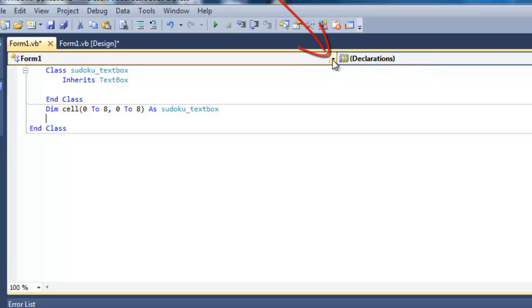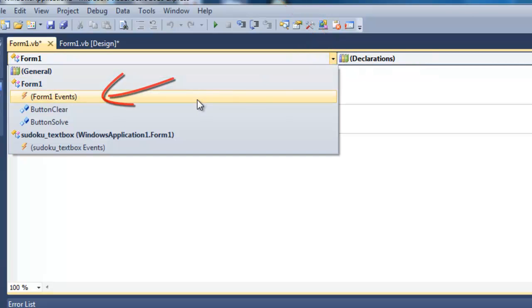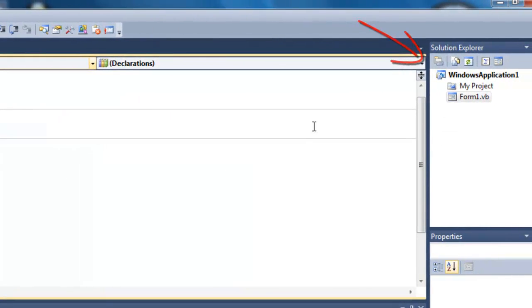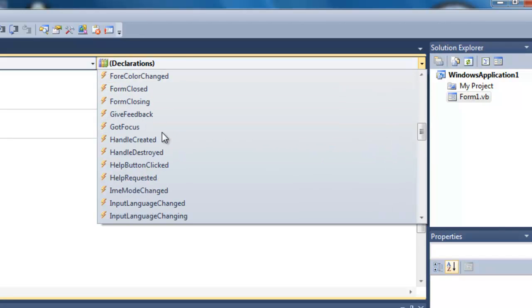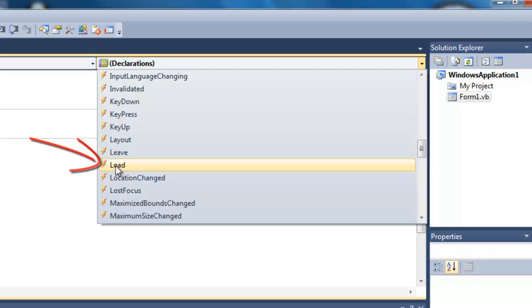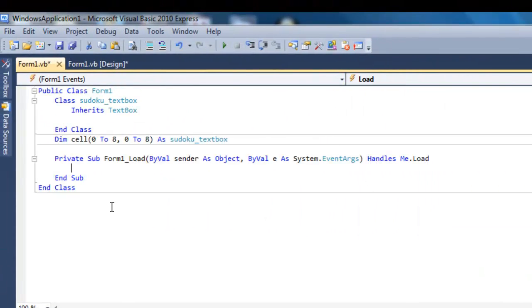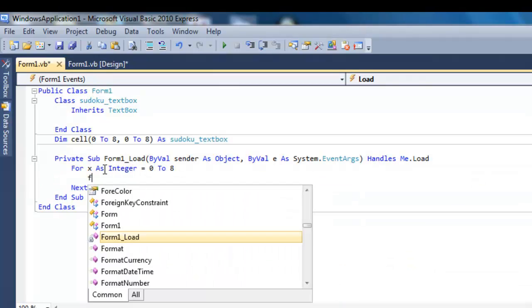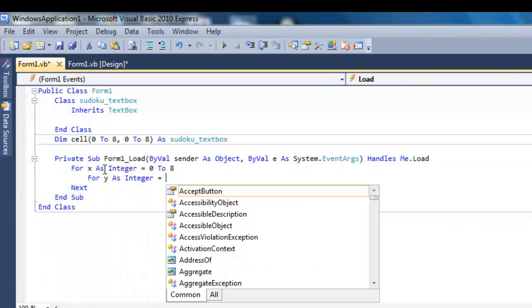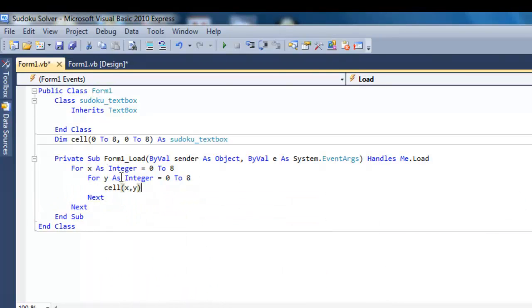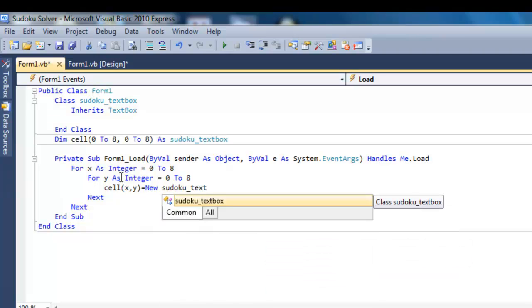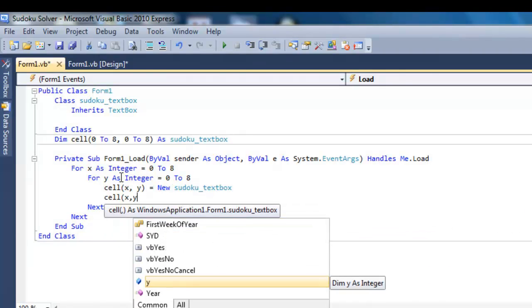From the left-hand drop box, select Form 1 Events. Click the right-hand drop box and scroll down and select Load. Now create the nested loop so that we can index the array. For each element in the cell array, create a new Sudoku text box object. Populate with an empty string.